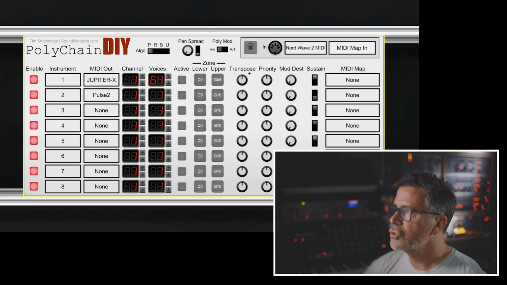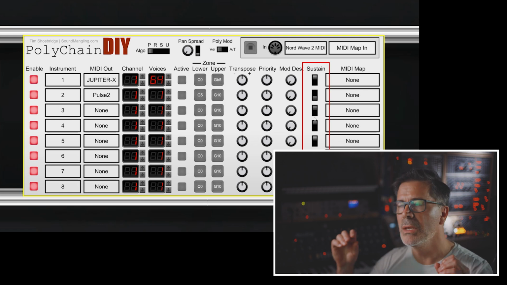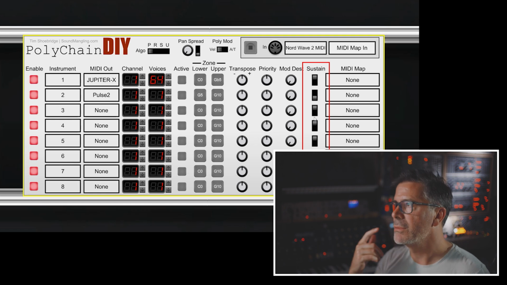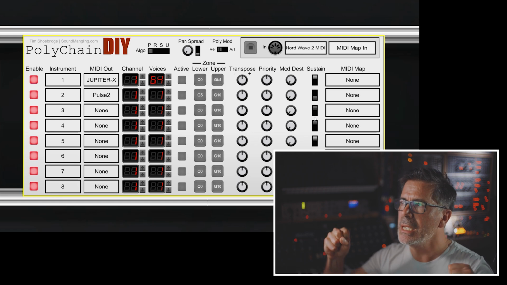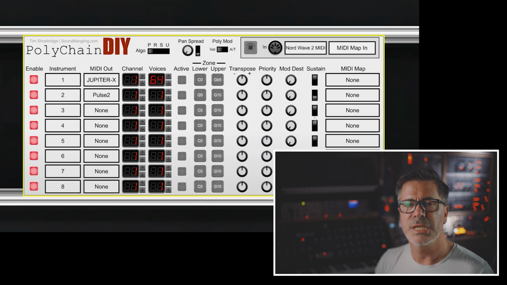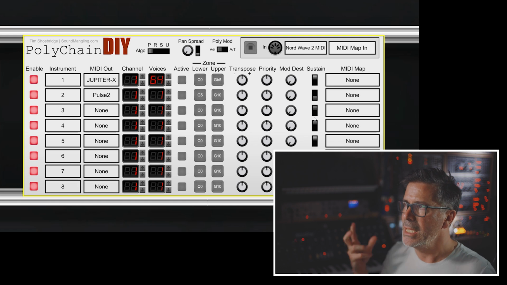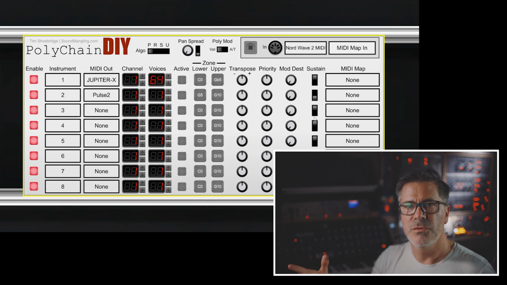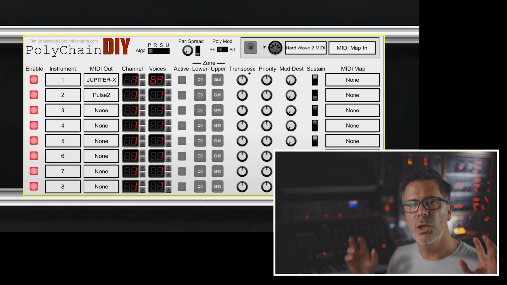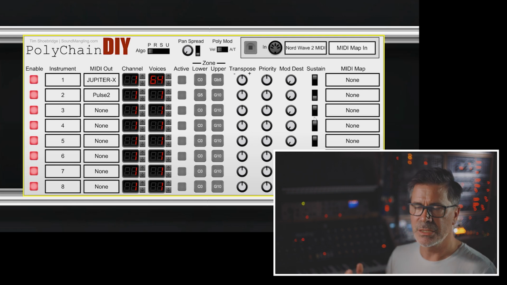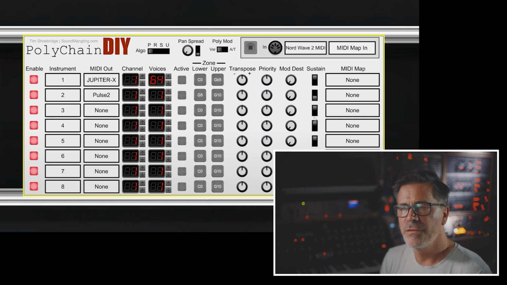The other control or set of controls I want to talk about now is these sustain controls. Now, I need to give you a little bit of background to this, because Polychain DIY is taking control of voice allocation for you. It knows how many voices you've allocated to each of your instruments. It knows when you play a key, when you hold down the note. It knows when you let go of a note. So it's completely in control of which notes get sent to which synthesizers.